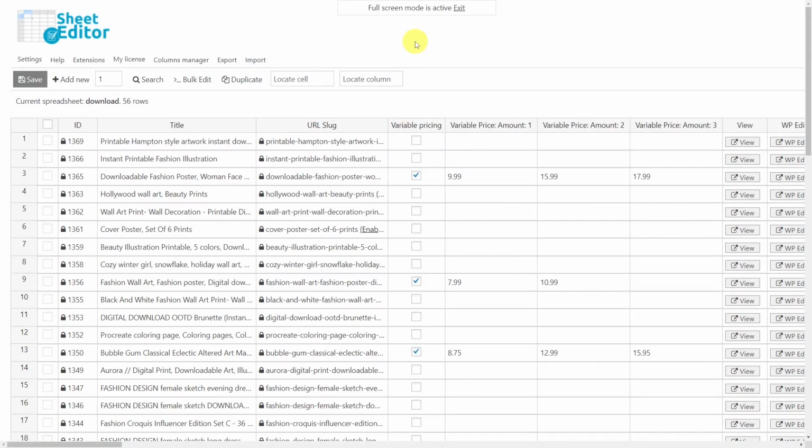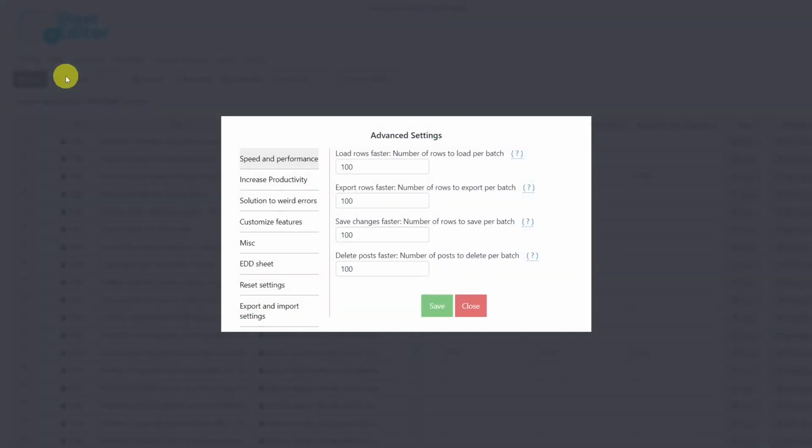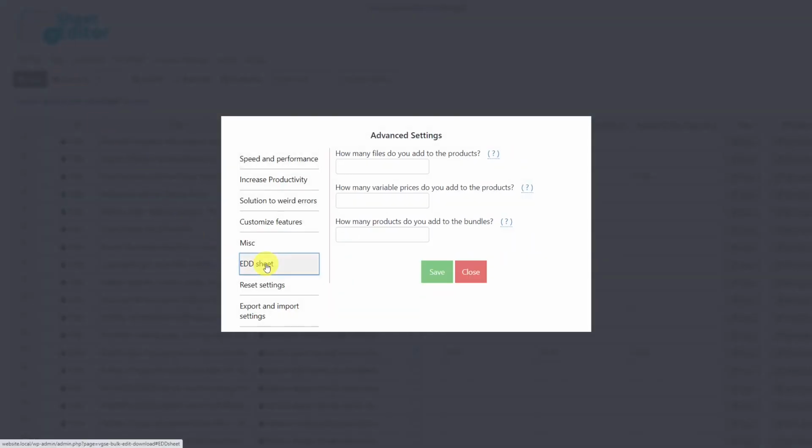By default, the spreadsheet will show you 3 variable price columns, but you may want to add more variable prices, and WP Sheet Editor allows you to do it quickly. To do this, you need to go to Advanced Settings. Now go to the EDD sheet. Set the number of variable prices to add to the products using this field. And save your changes.